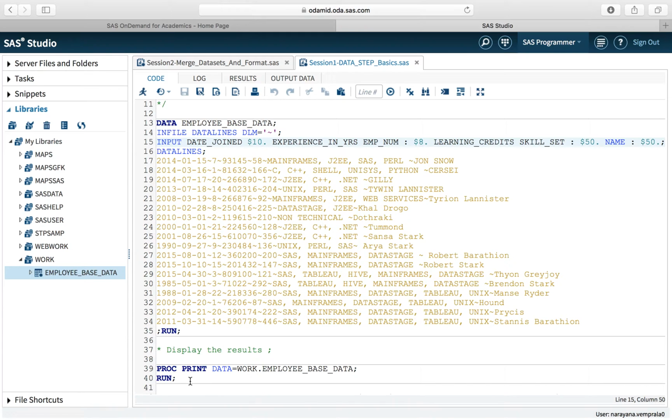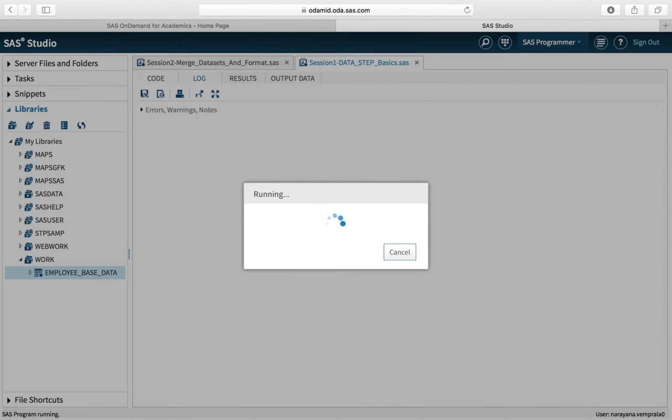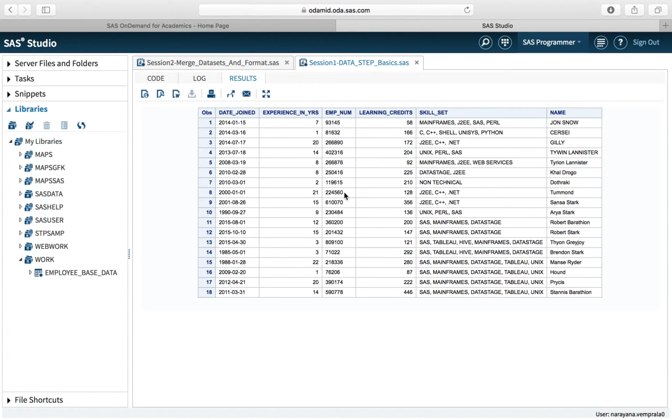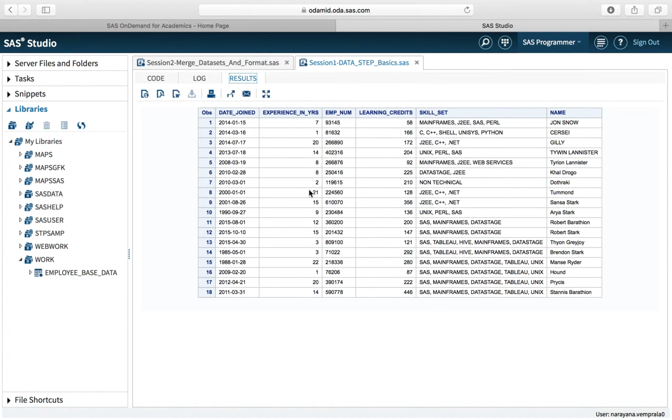We can print the dataset by just giving a PROC PRINT, and we need to mention the dataset name using data equals, and let's run this. Yes, I am able to print the dataset into the results tab. This is the way SAS Studio looks, and we have 3 tabs here: code, log, and results. Log shows if there are any errors generated. As we don't have any errors, it's not showing anything. And the results tab shows the data we have passed.